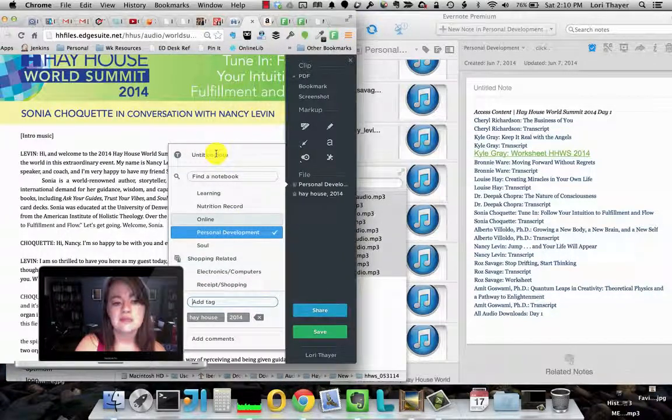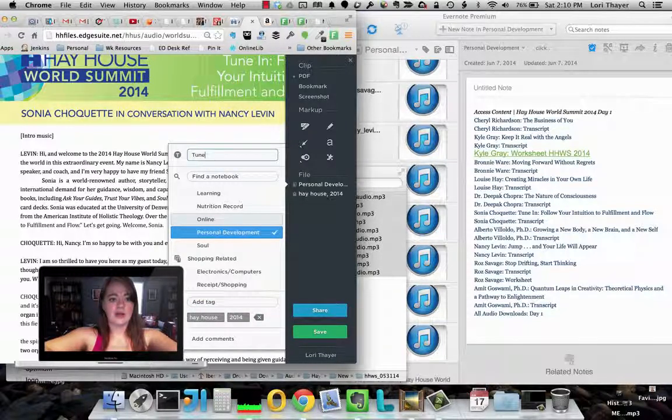It's clipping, sadly, it clips PDFs kind of with untitled. It doesn't know what to name it. So I need to come up here and I'm going to say tune in. We'll see if I get this title right. I can't see it all right now. Follow your intuition. And I can't read it all, so I'm just going to do that for now.